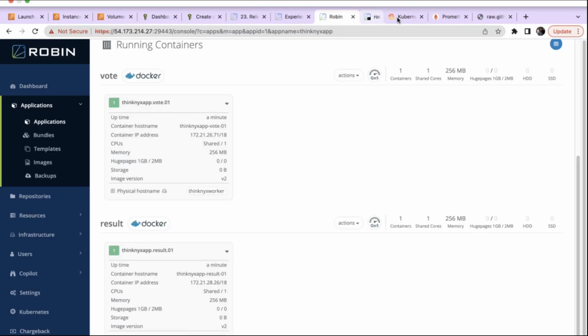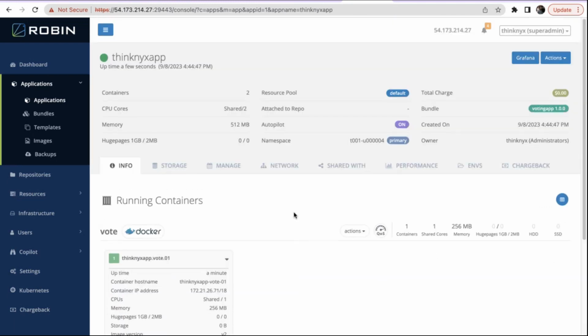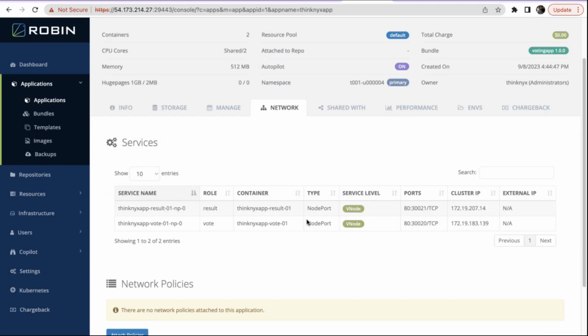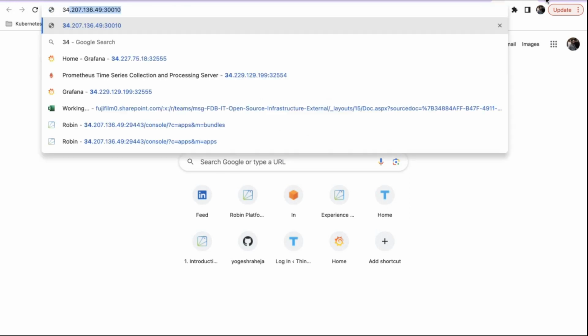See this. Likewise, you are going to have many other features. You can scale up, scale down, stop it, restart it. Come here, see this. You can add volumes, and all those things. Let us go to this network, see here services. One is running on 30021, one is running on 30020, right? So let me take this, 30020 and 34.229.